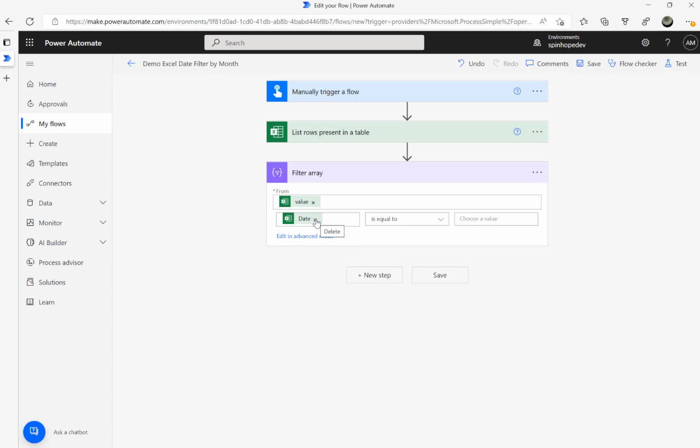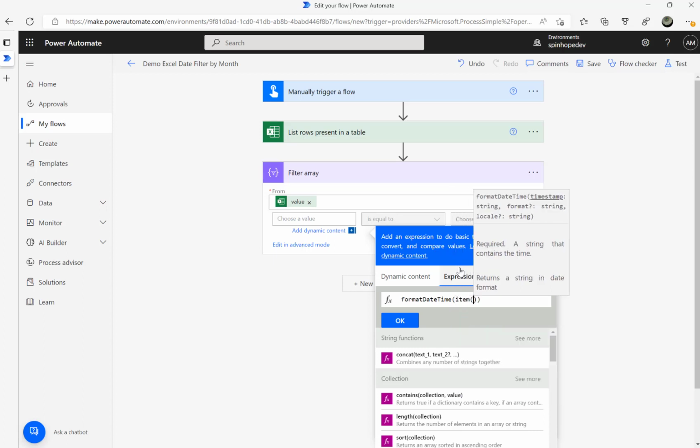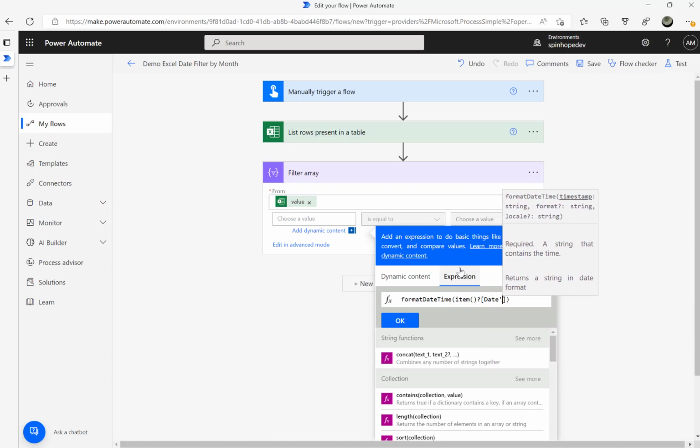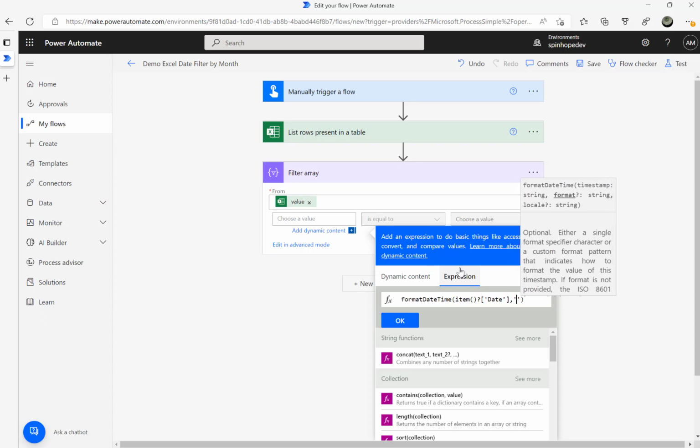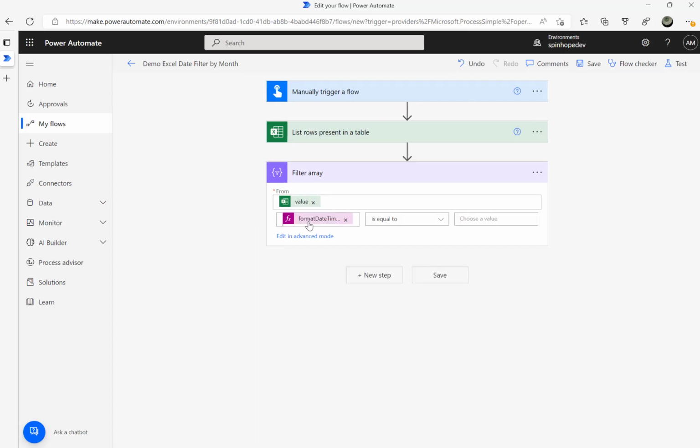So what we need to do here is remove that mapping, go to the expression, because we want to get only the month, that's what we are after. So we need to say format date time. Then, the tooltip I showed you earlier, that means we are accessing only the date value. I'll copy this expression in my video description. Here, I'm going to put capital MM. Okay. So now you can see what's the expression I used.